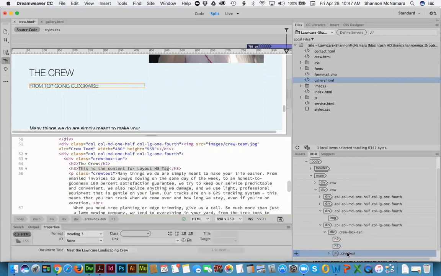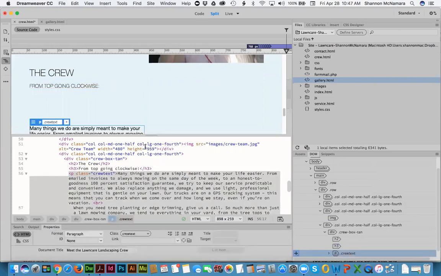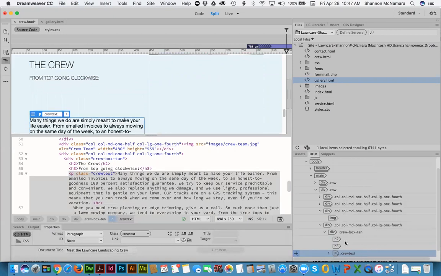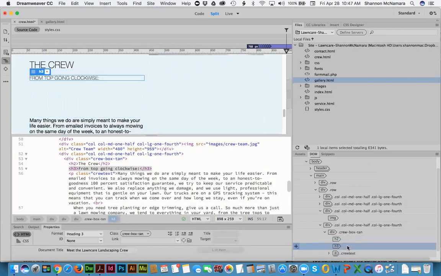Top going clockwise. And it did a lot of space because my original H3 tag that I have here has a ton of space after it. So I am going to need to fix this basically. So I'm going to need to name this H3 crew H3 and put in a CSS selector for crew H3.